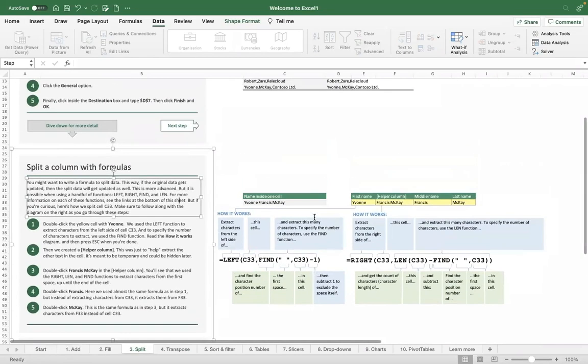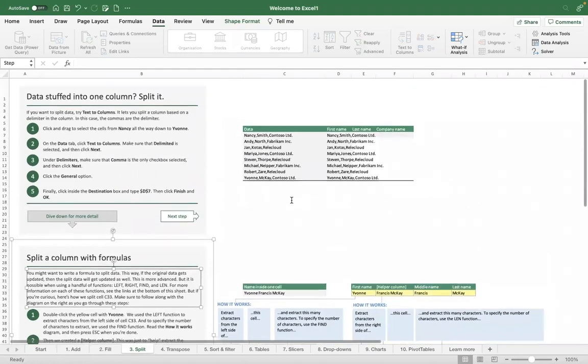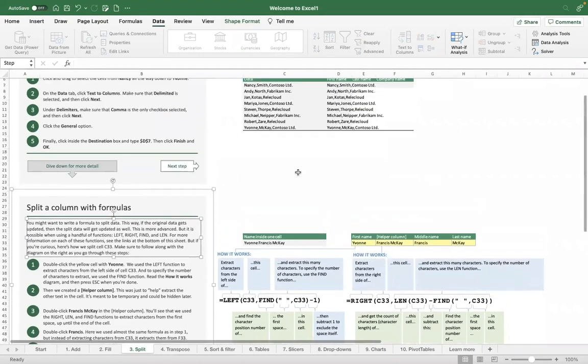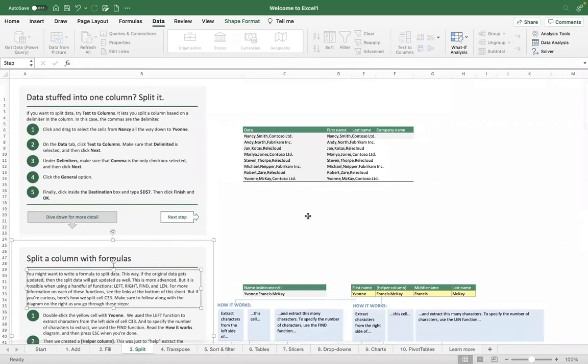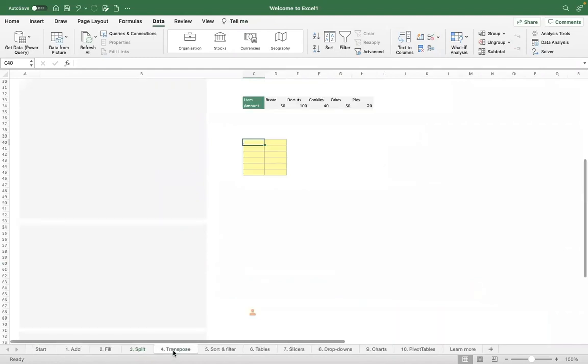But I would suggest if you want to divide the data, use delimiter. It's the easiest way to do that instead of writing formula and making some mistakes. Okay, you can do that. You can read about splitting the column using a formula, but the best way is to use the delimiter, right? Okay. Now we'll go to transpose.